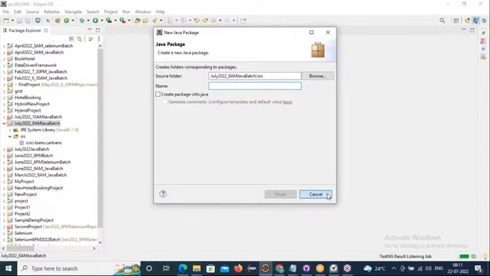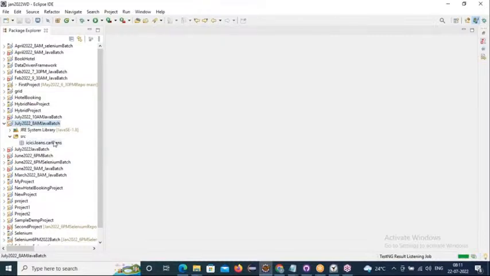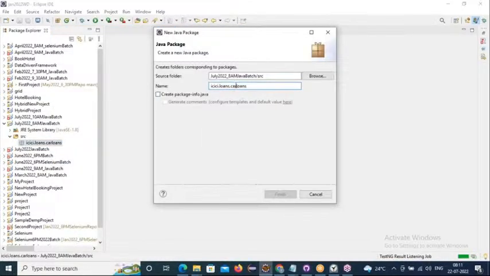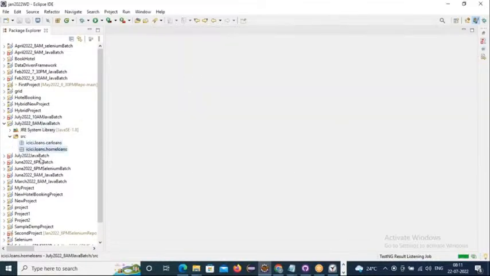Instead of typing everything, I will tell one workaround. On an existing package, you right click, new package. Simply whatever you want to change, only that you change. That's it. Like this, in one project, we can create n number of packages likewise.